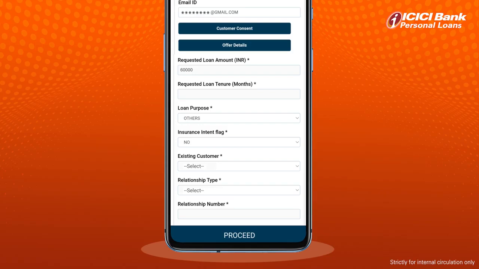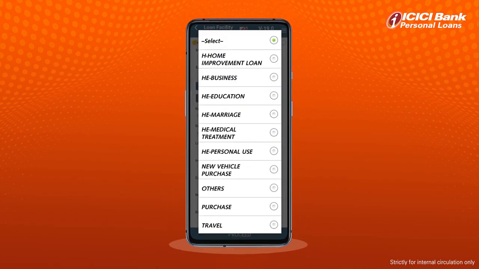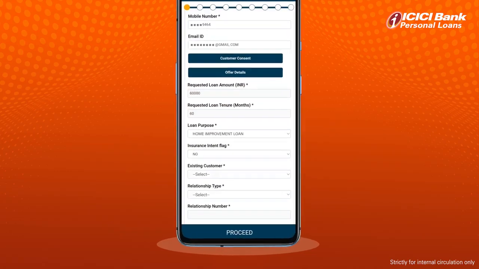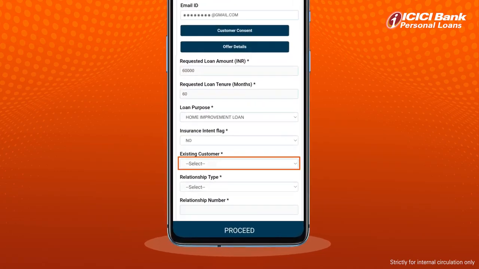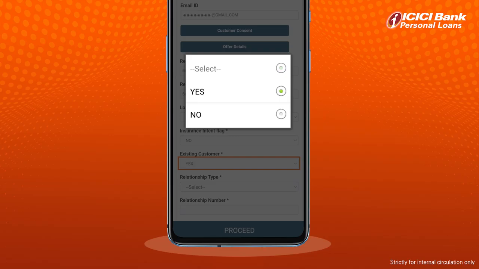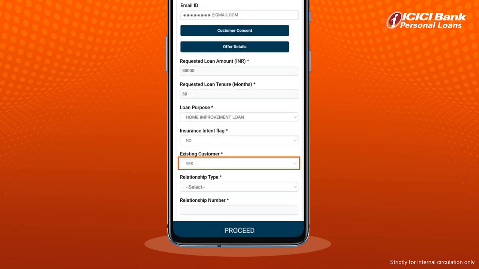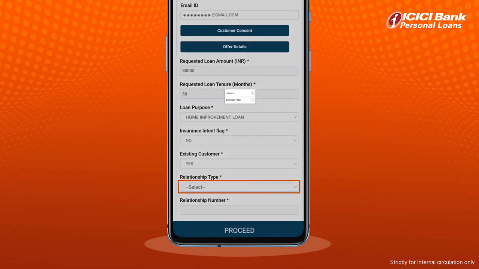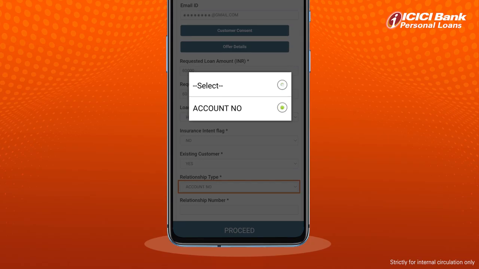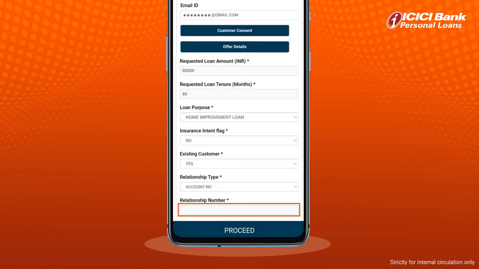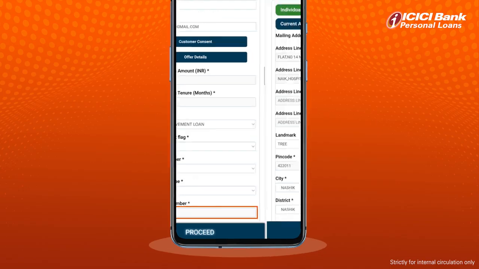Enter the requested loan amount and tenure by the customer. Select the applicable option in the loan purpose. On the basis of the customer's relationship with the bank, select Existing Customer field. If customer is existing to the bank, kindly select account number in the relationship type and enter the relationship number. Then click on Proceed to continue.